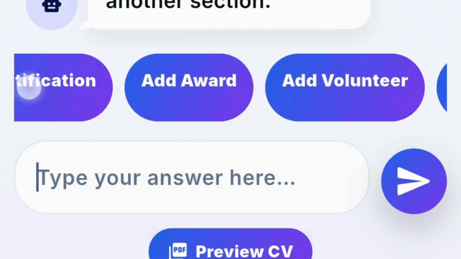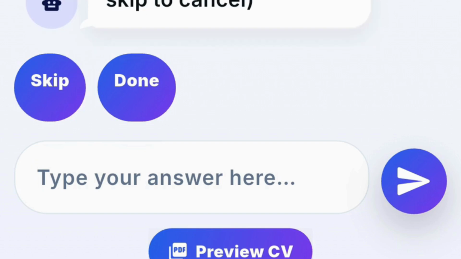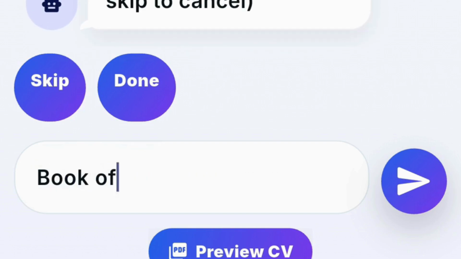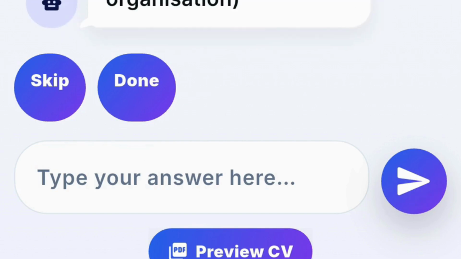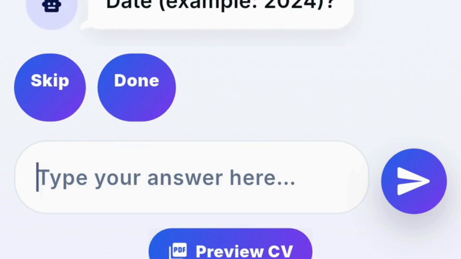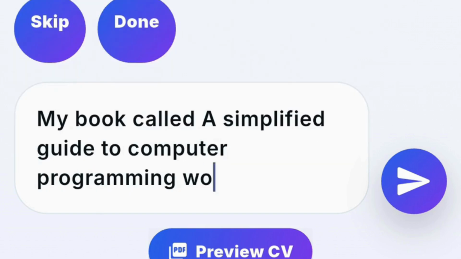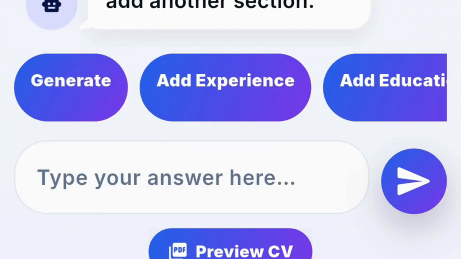After that, you can click add award. If you have an award, you can click add award. What's the name of the award? Book of the Year. Click send. Who issued? Who gave you the award? Dream Discover Publishers. And then year 2023. And then description. My book called A Simplified Guide to Computer Programming won this award. And then click send. Award added.